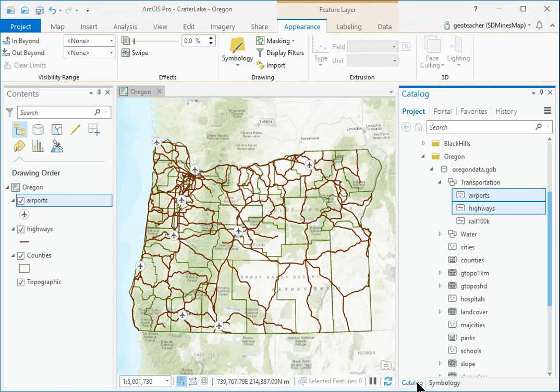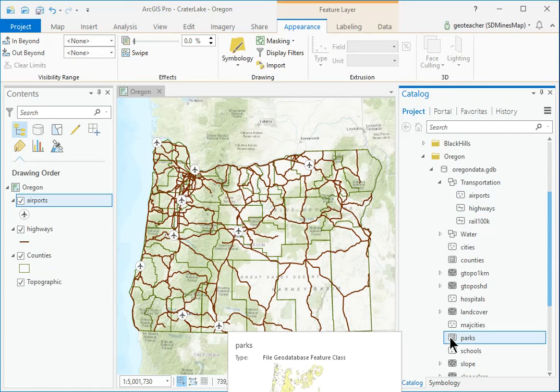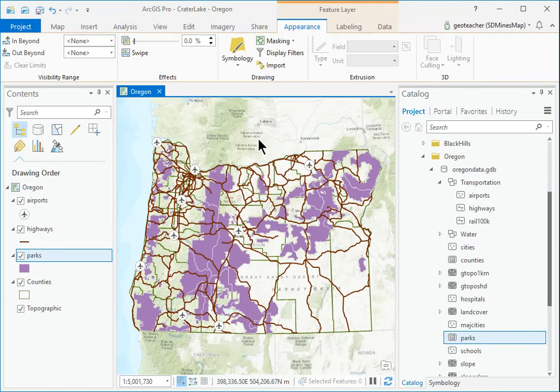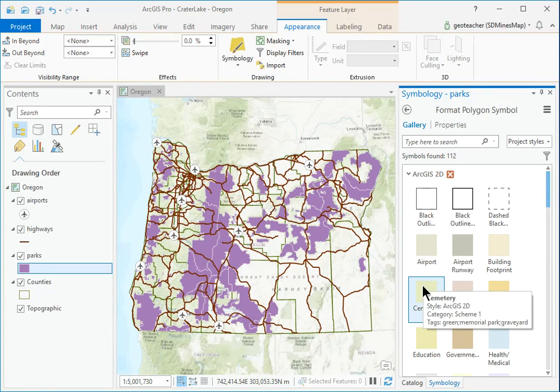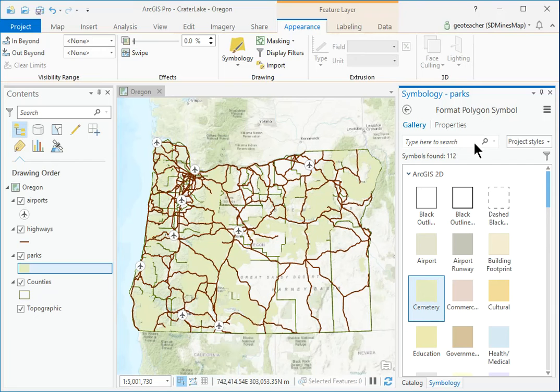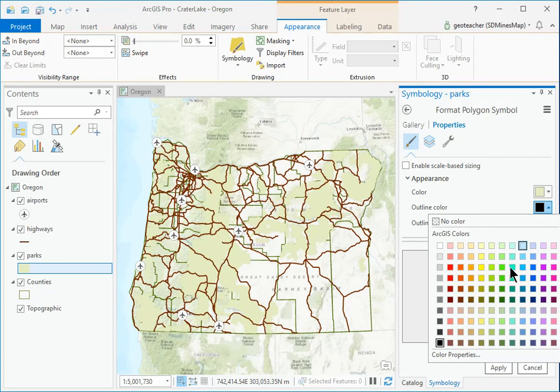Add the Parks feature class from the Oregon Data Geodatabase. Symbolize it with a light green fill and a dark green outline.